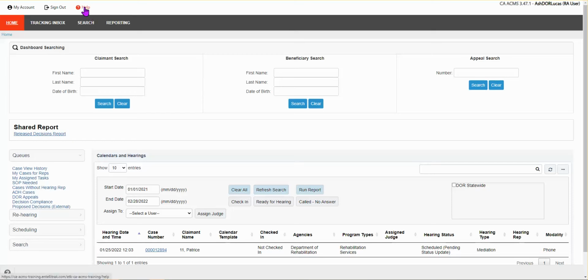There is also a help menu right here, but my advice to you is if you do run into anything unusual in ACMS or need help with doing a particular task, please contact the ACMS support team at acms@dss.ca.gov. We have a team of people that monitor that email, and they respond very quickly, and they can help you do whatever it is that you need to do in ACMS, or if you see anything unusual, they can look into it for you.